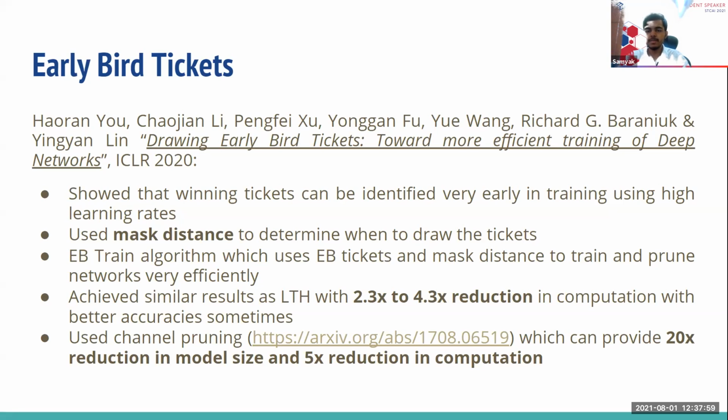This method, known as EB training, provides 2 to 4x reduction in computation as well as training time. And additionally, channel pruning is used instead of removing individual weights. We'll now see what channel pruning is.